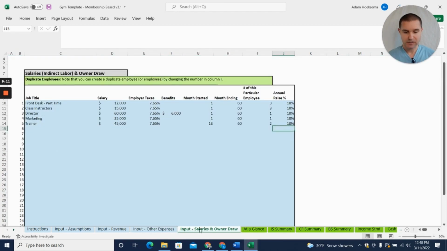Now, jumping into the input salaries tab, you can add individual salaried positions. They could be part-time or full-time. You can enter in what month those positions are going to start. So they don't have to all start in month 1 of the projection. Some could start, let's say you're going to add a trainer in month 13 as the business grows. And you can add the number of those particular employees here as well.